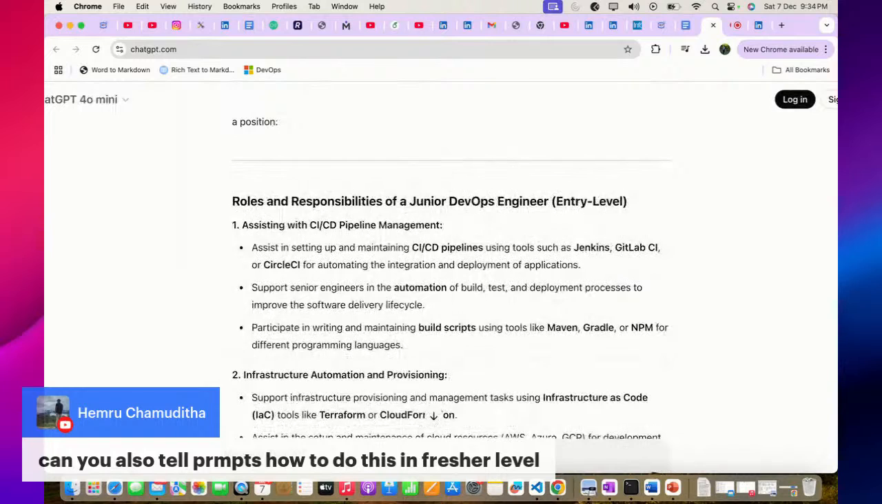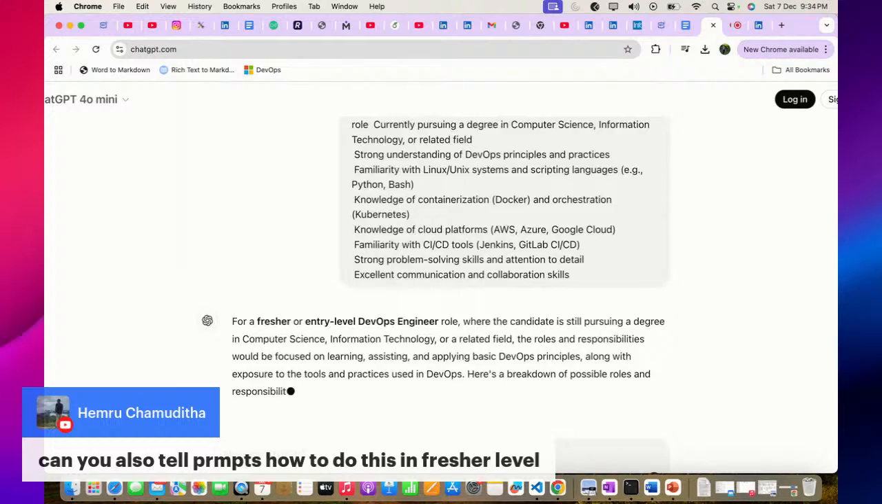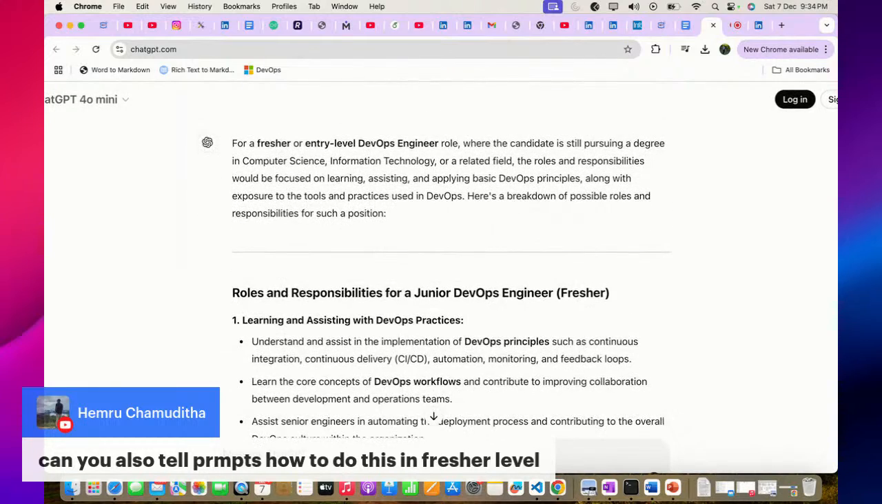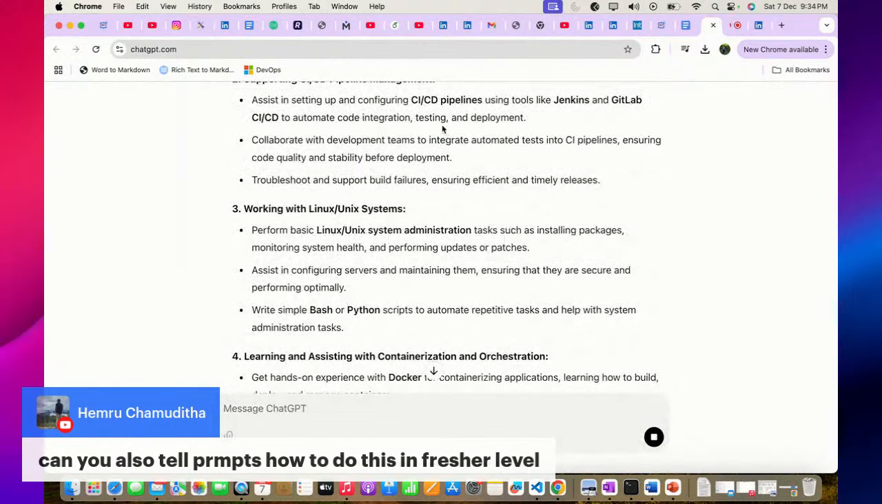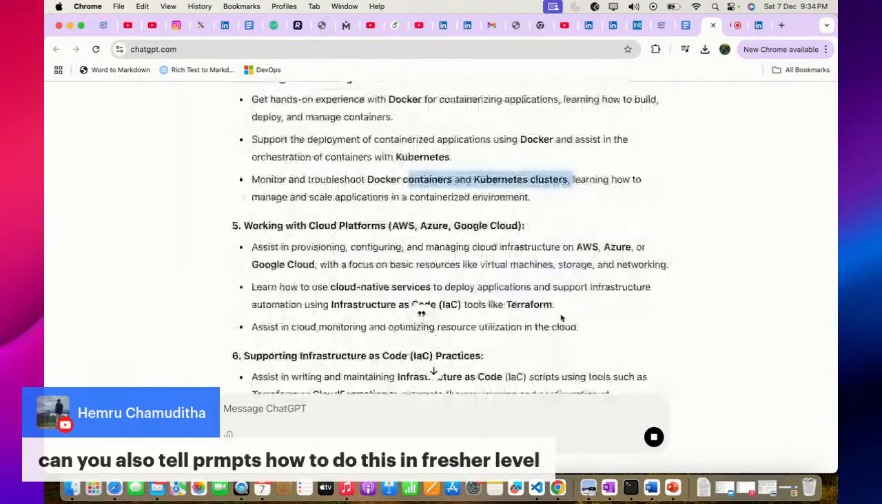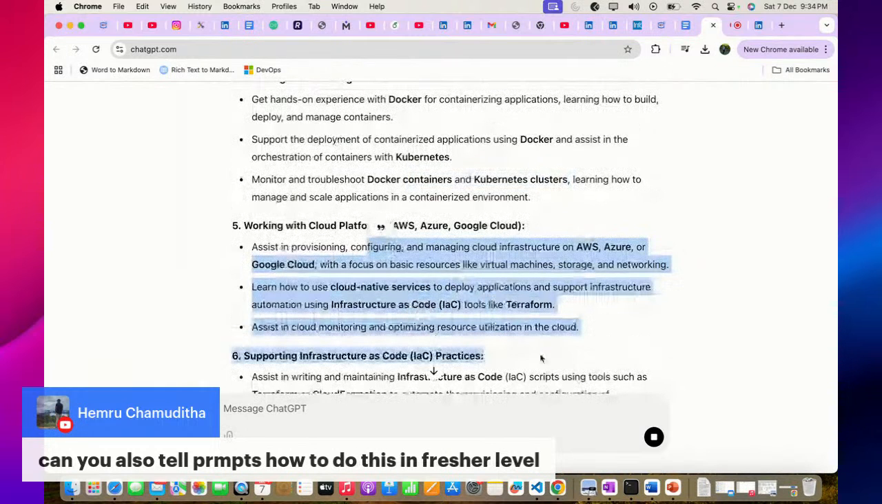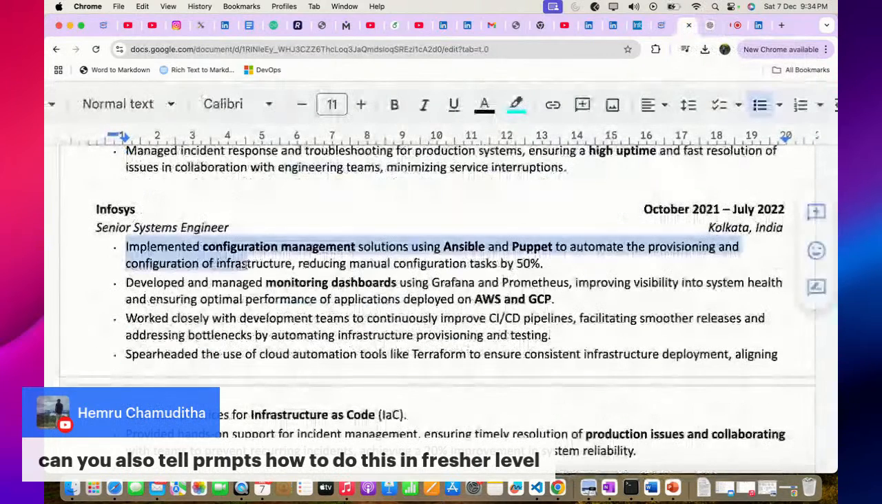Okay, all of you see here, even though I have asked for the fresher role, it will give me the same thing. If you see, assistant, CI/CD pipelines, Linux system administration, Python and Bash, Docker, Kubernetes, containers, clusters, cloud. So there is nothing like a fresher. That's what my intention is to tell you: there is nothing like fresher, and you can take the same things if you are looking to keep it in your resume.